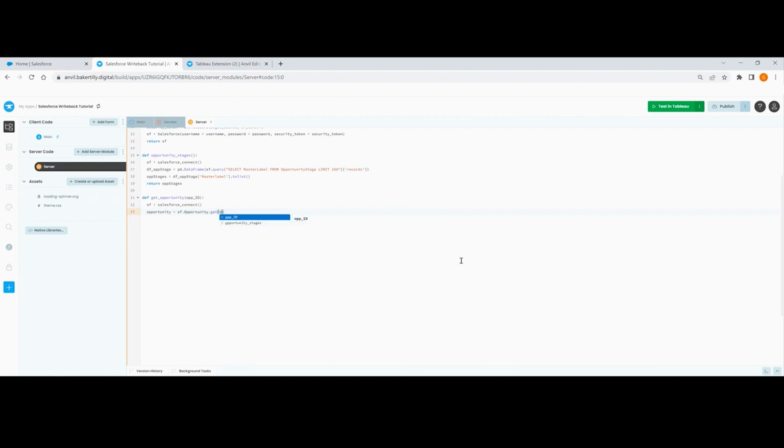Get op ID. And then we're going to just return that opportunity. Now, that's not the only one. We also want to create an update. So we will also go down here. We'll say def update_opportunity.